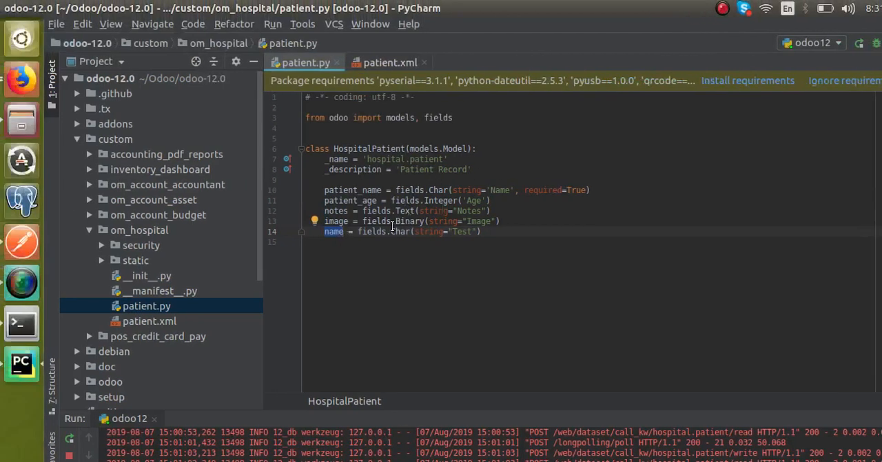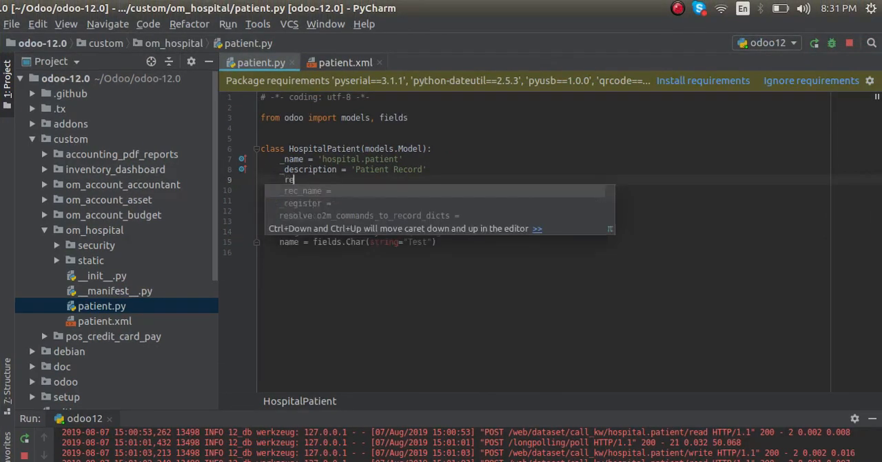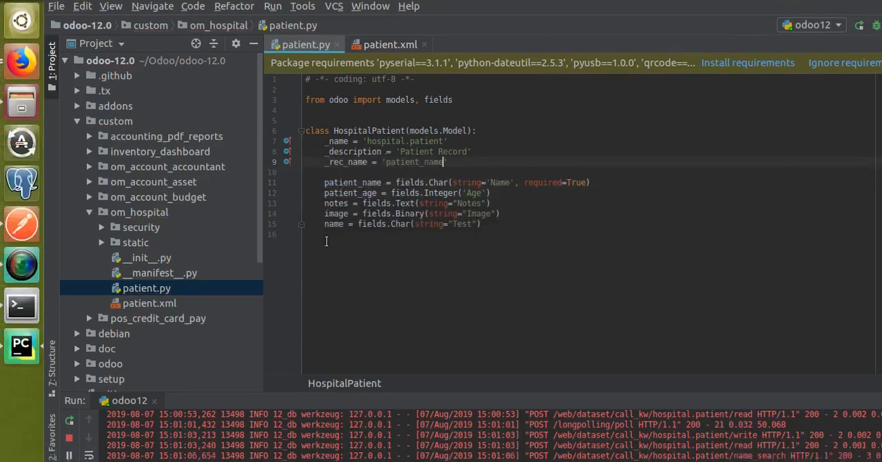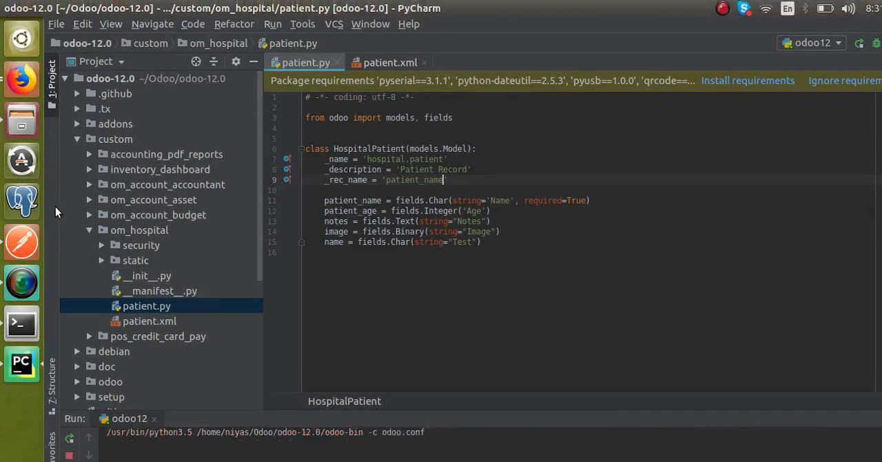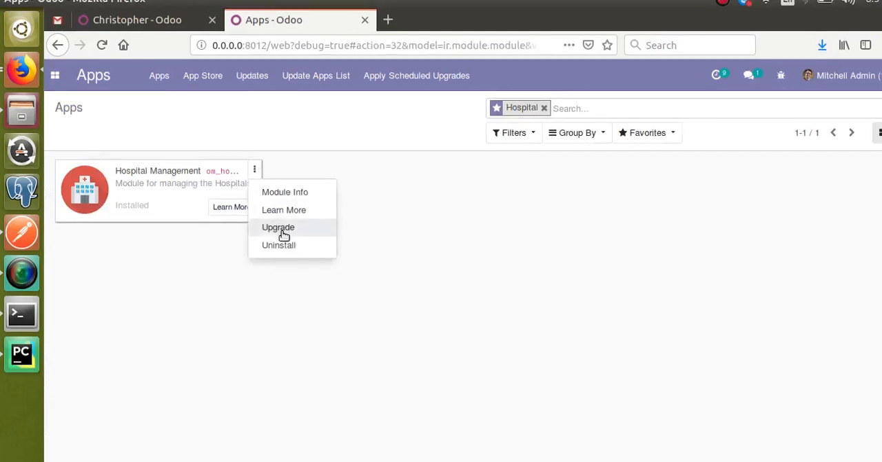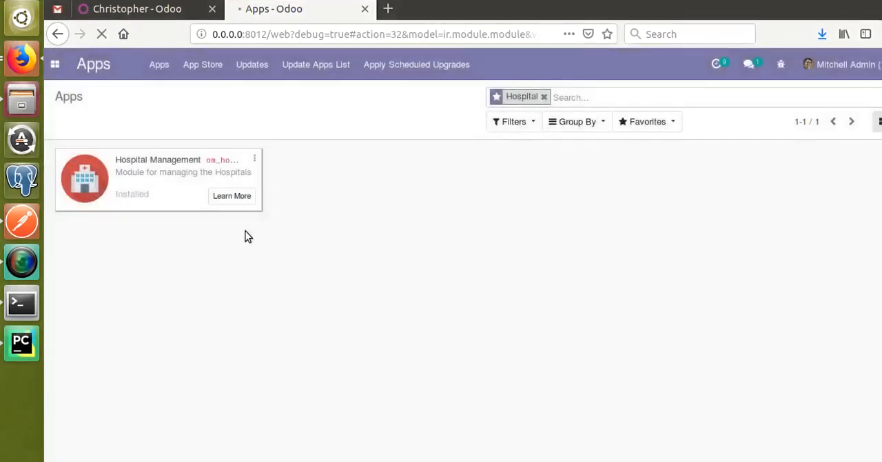Suppose I need to change the rec name to patient name rather than name, I can define the rec name again. So I will change the rec name to patient name, paste it here, restart the service and upgrade the module. That's it. So this is all you have to do: just define a field with name as name, or you can give _rec_name equal to the field name which has to be shown.